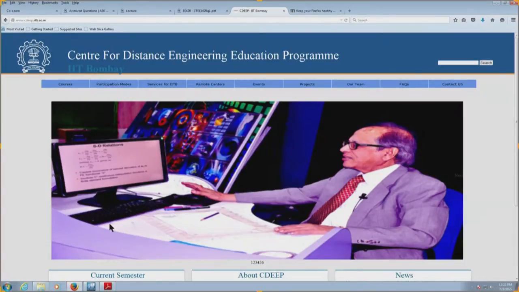So, good afternoon. My name is Arvind Patil, and I work as an officer on special duty for the Center for Distance Engineering Education Program, which is a permanent entity at IIT Bombay, taking care of the distance engineering activities. These activities at IIT Bombay started way back in the year 2000, and it is continuing. The single point agenda of CDEEP, as it is called in short, is to provide outside IIT people access to the inside IIT classroom.